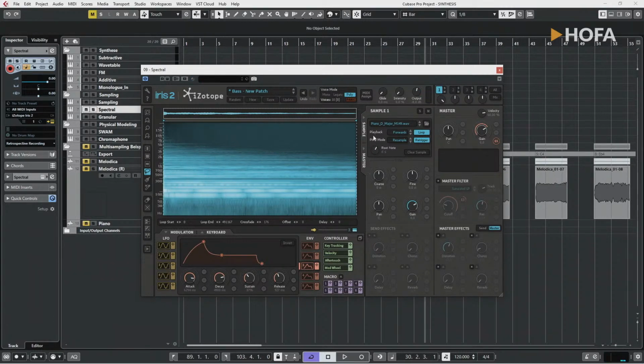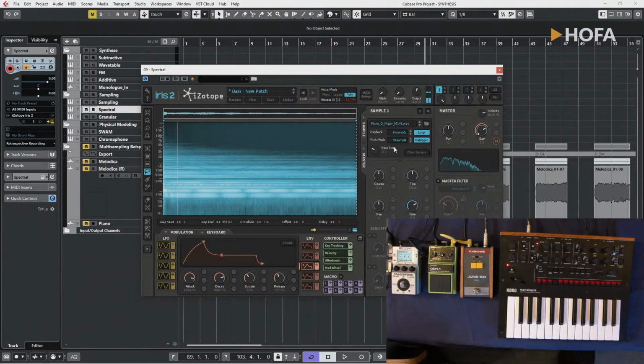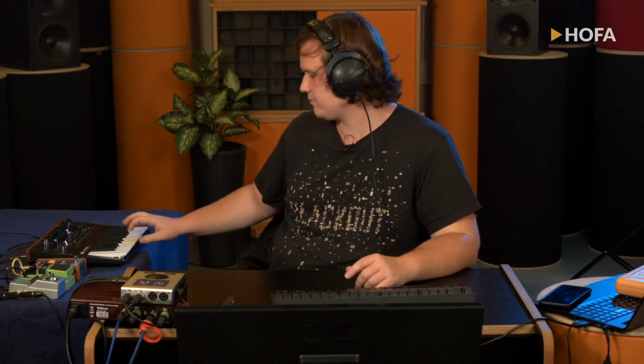Root node, set that to D2. Yes, the root node is like a reference point for a sampler which tells it, okay, the sample I just inserted is a piano playing at D2, so the sampler knows at which pitch it has to expect that sample to be in order to make it playable on your keyboard.